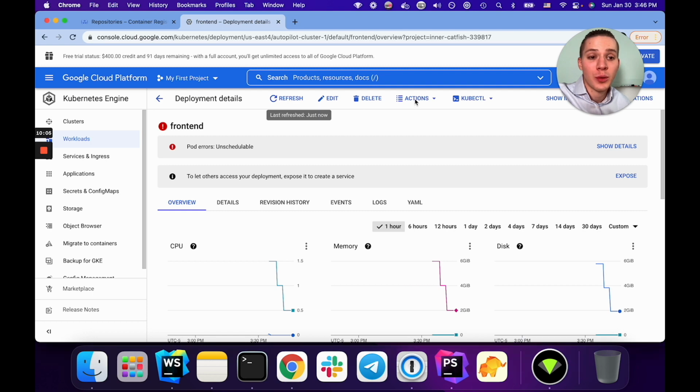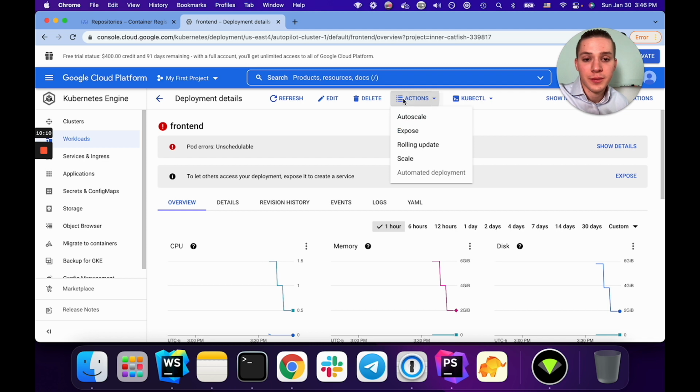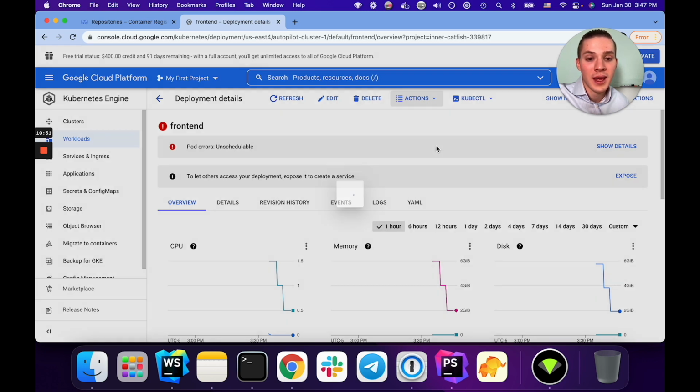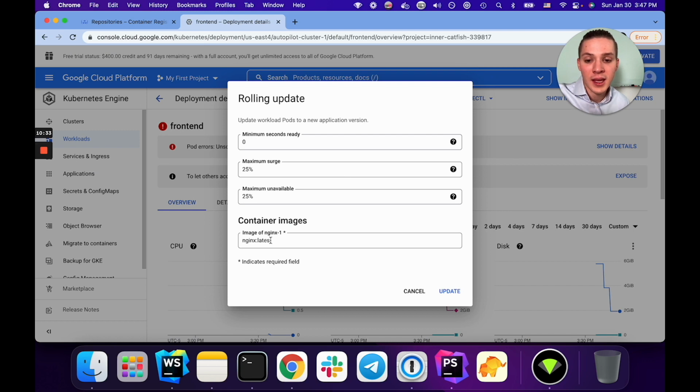Alternatively, let's deploy our own image to this cluster. Let's hit a rolling update right here, and I'm going to explain what each of these buttons does, because they do require a separate video, because each of these functions is phenomenal and it really helps you in your developer world. This is why we'll have a different video for each of those, but for now let's hit a rolling update. And here you see it says image of nginx1.